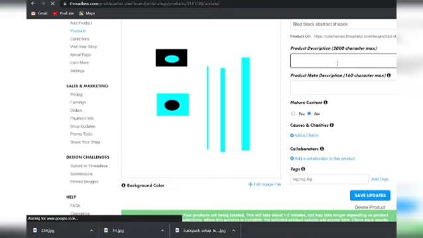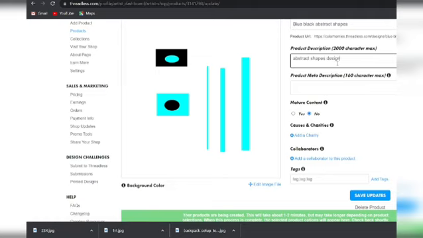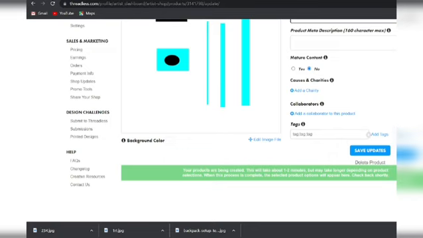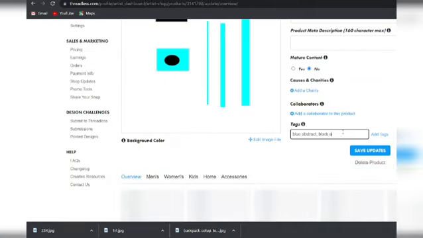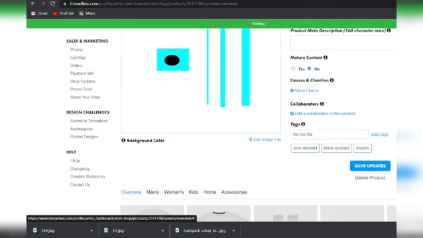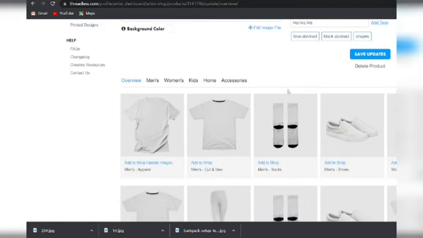Abstract shape design, you can write anything over here. This is not mature content. You can write the product meta description and the tags over here. I'm going to write blue abstract, then black abstract, and shapes, and you can write multiple different tags and add them. I'm going to go to the backpack option, because that's what we're interested in.